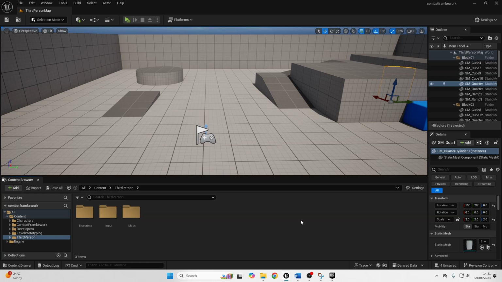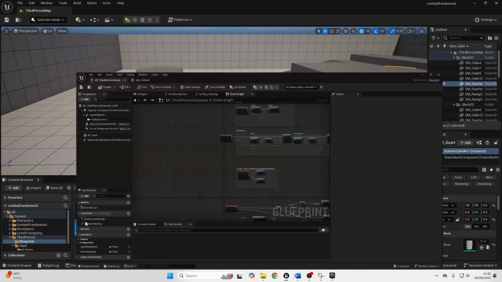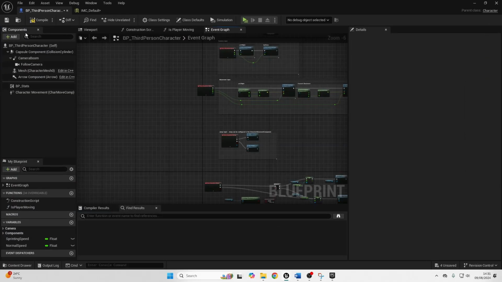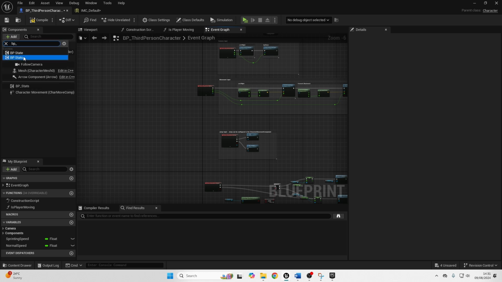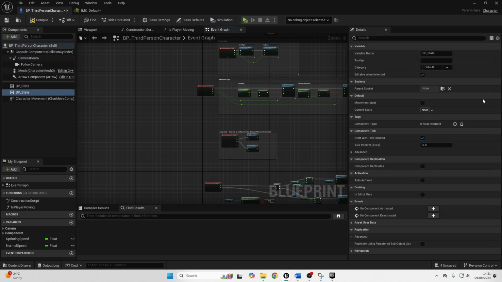Hello! In this video, we're going to make it so our player character can dodge roll in any direction. To get started, if we first open up our third person character, and just go over to the Components tab and go Add, and look for the BP_state that we set up earlier. Just select it and make sure that the movement input is true.